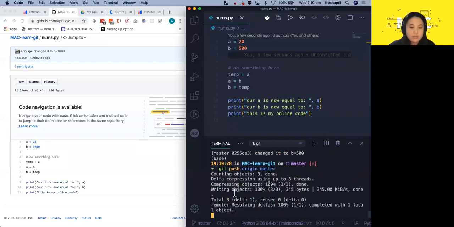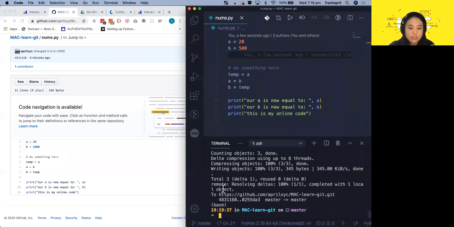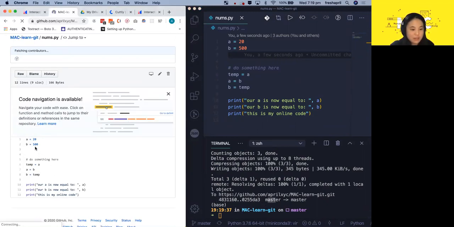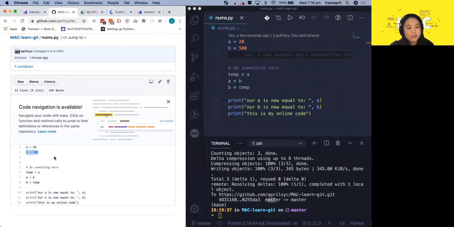Cool, compressing objects, writing objects. And it tells me it's done. It remembers my GitHub repository URL. This is my commit ID once again. I've said that so many times, I'm sure you guys remember now. And this is master to master branch. So if I refresh now, remember it was 1,000, now it's 500. So now I've fixed the conflict and successfully resolved everything and pushed it onto the online version. So now anyone who pulls this is going to get this version.